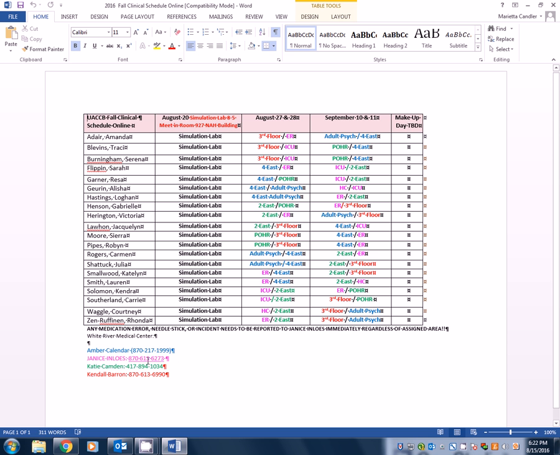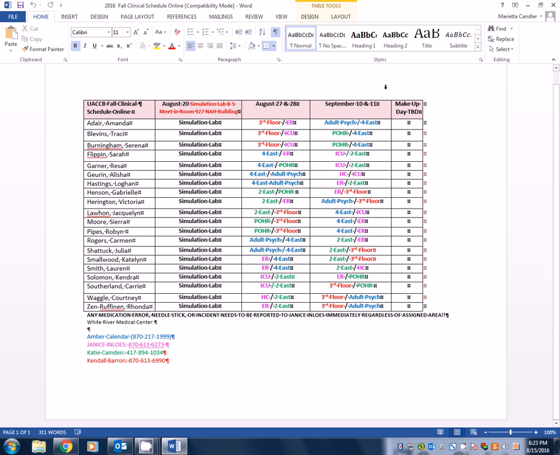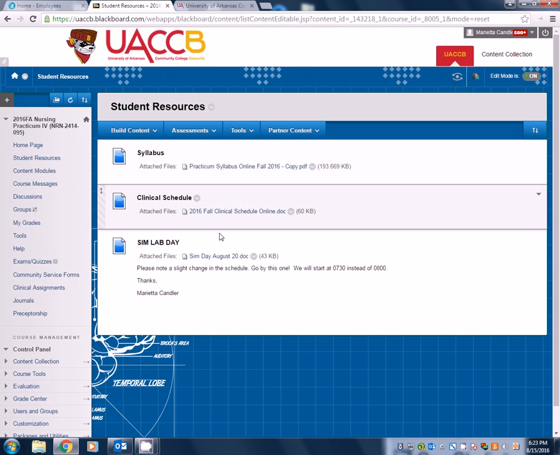Amber Calendar is in the blue, and there's her contact number. Janice Enlows will be in ER ICU House Charge at White River. And Katie Camden's in the green. She will be doing 2 East post-op holding and recovery, which you will love having her in clinical. And then Kendall Barron, which some of y'all had her the first semester, will be over 3rd floor. So we're very excited to have them come back. I think you'll be excited also. If there's any problems with the schedule that you can see, let me know.